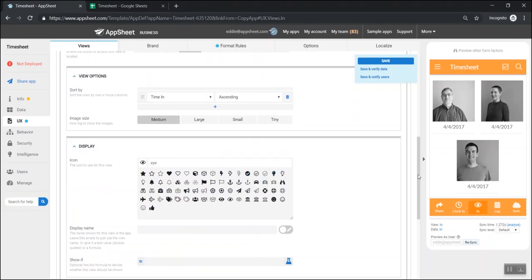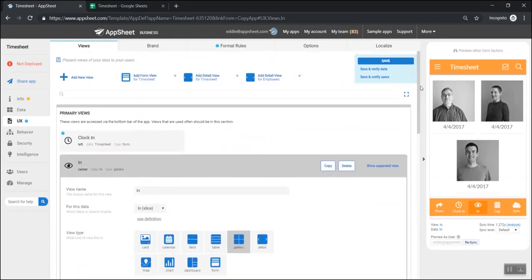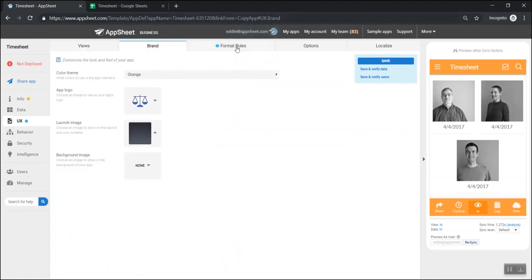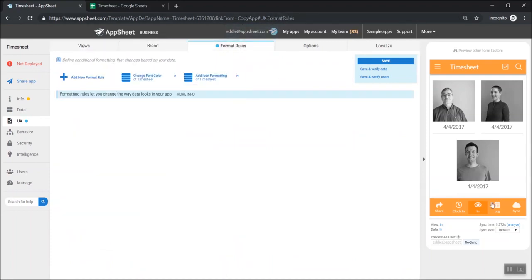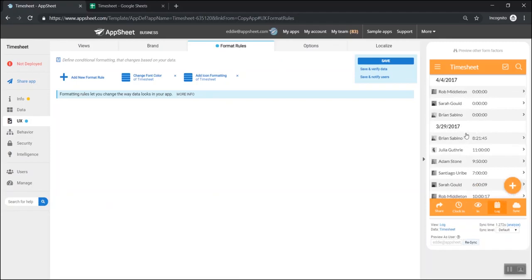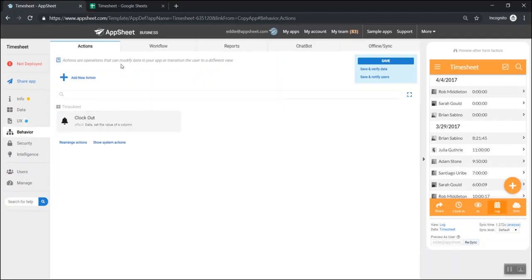So these apps are largely customizable based on the kind of user experience that you want to create for your app users. We can also add custom branding at the top here. We could create different formatting rules. For instance, we could say for shifts that were over 8 hours that involved overtime, we could flag it as red. And let's also jump over to the behavior tab to see some of the stuff that we can do here.